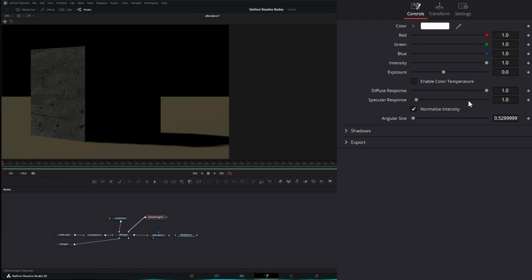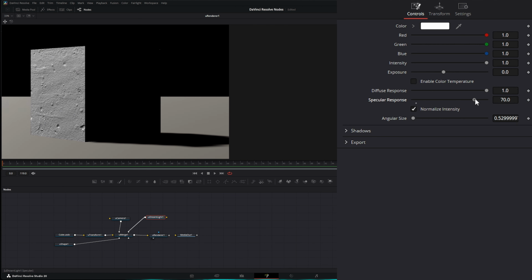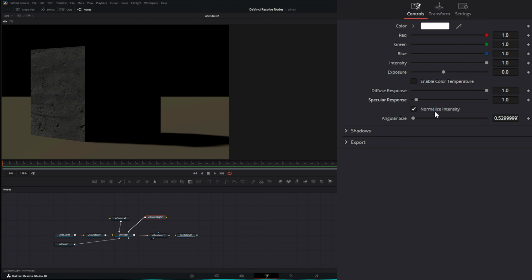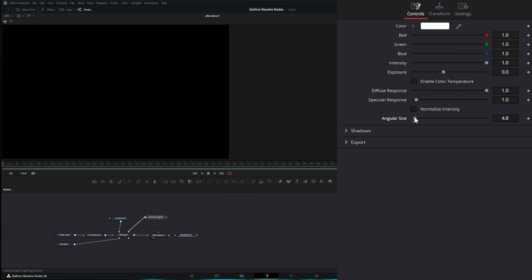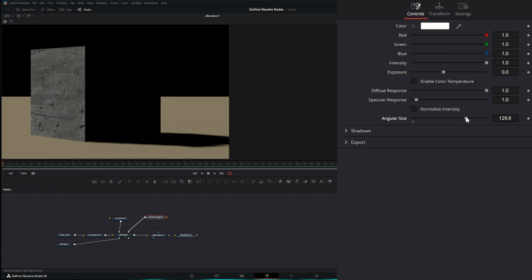And our diffuse response is going to change how much that interacts with our diffuse material and how much that interacts with our specular material. Our normalize intensity is going to normalize the lighting across the entire scene. If we uncheck that, we can change our angular size of that lighting.